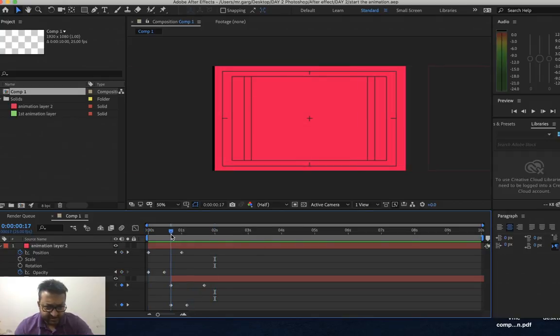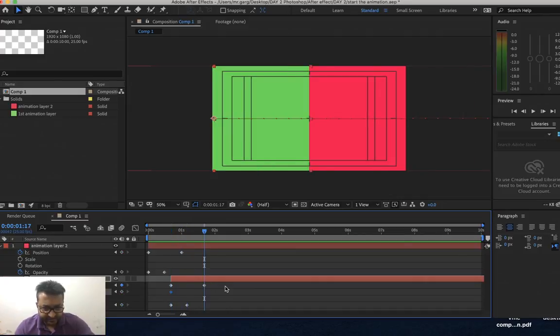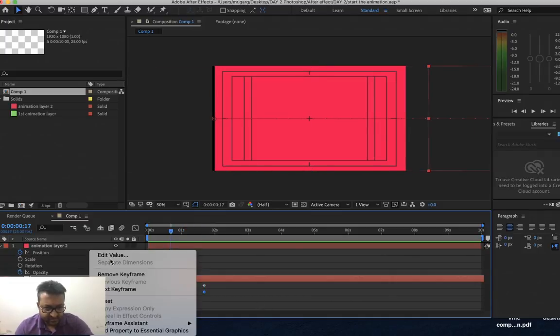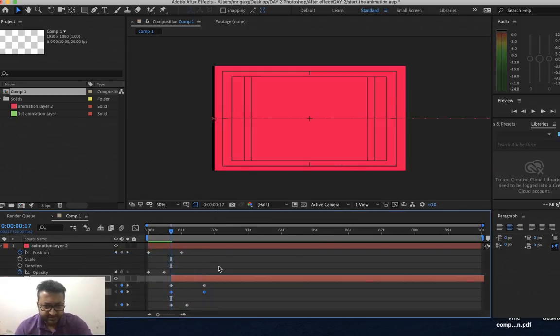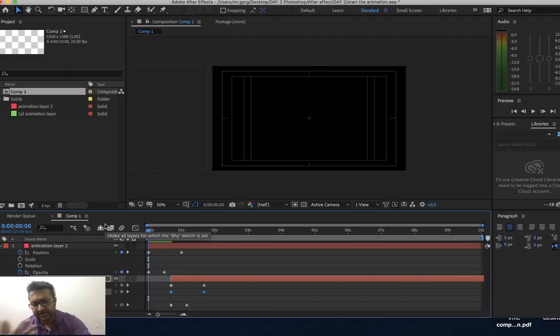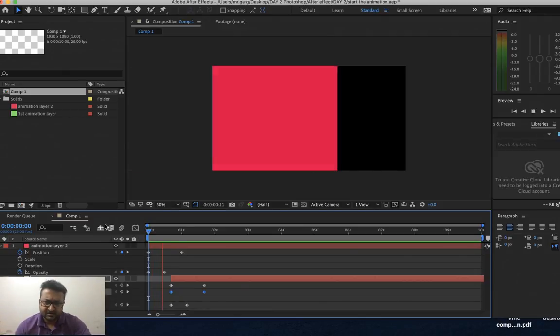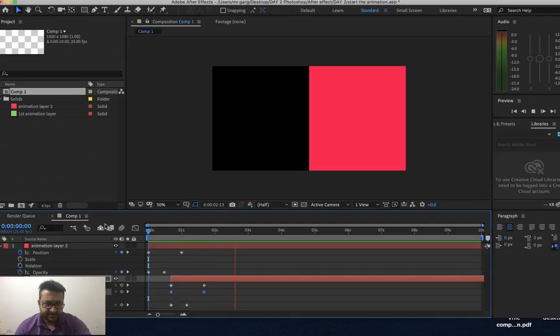Instead of both the things, let's only make the scaling on the green layer. Let's see what it looks like. It depends on you, so you should make it 50 to 100. So now what happens?